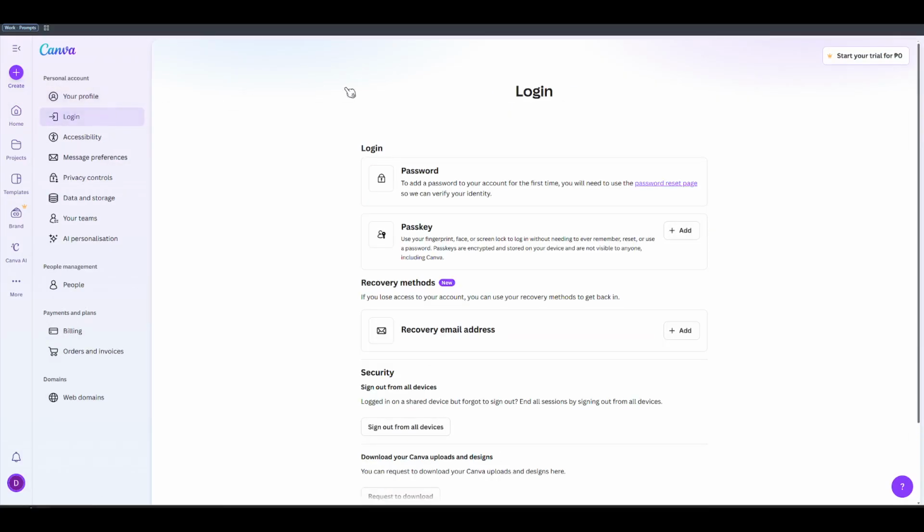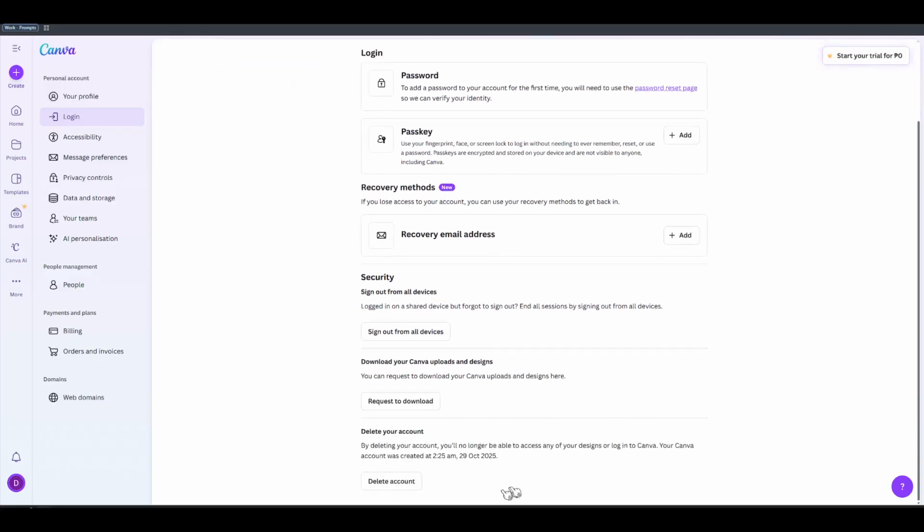Now, scroll all the way down to the bottom of that page, and you'll see the Delete Account button. Go ahead and click it. At this point, Canva will ask you to verify it's really you. They'll send a one-time code to the email address associated with your account.